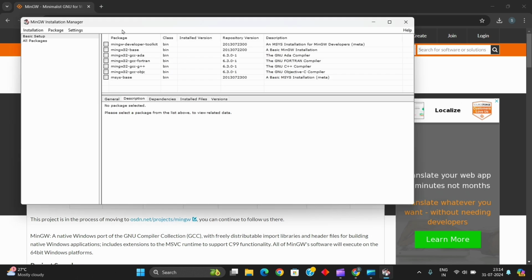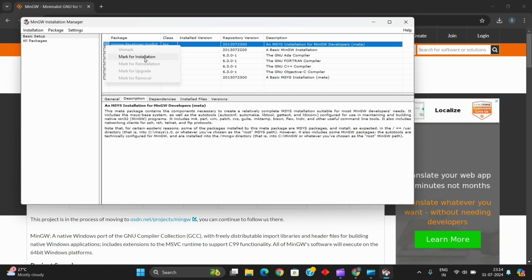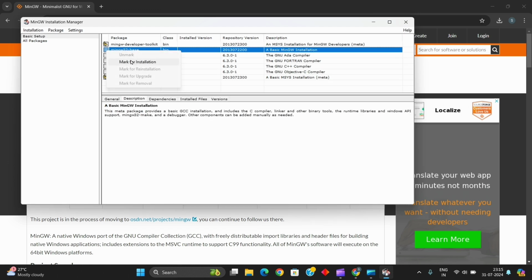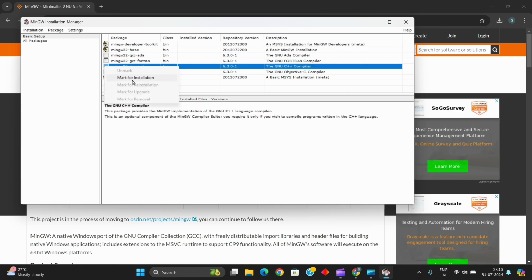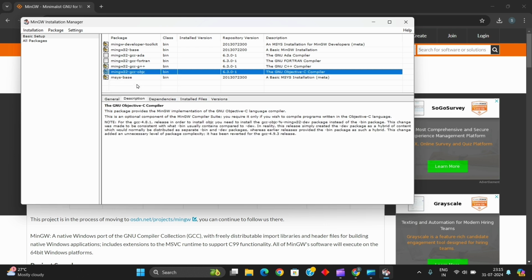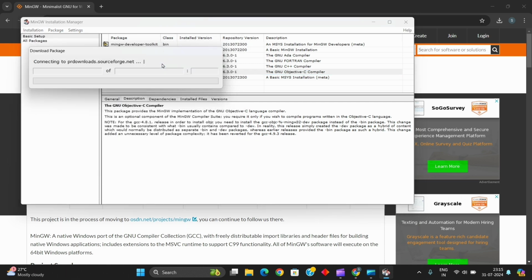Then you have to install these packages. Here, mark this first package to install. Then the basic MinGW installer. This package is also required. Then the GNU C++ compiler, mark it for installation, and then the GNU Objective-C compiler, this is also marked for installation. Then click on Installation, then Apply Changes, then click on Apply.